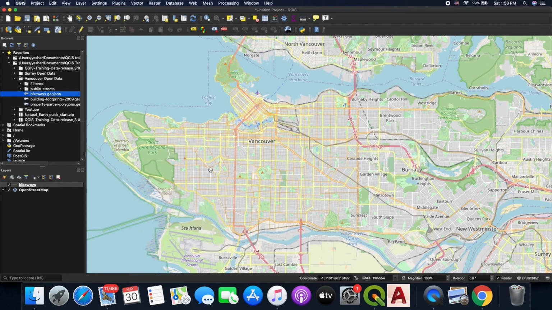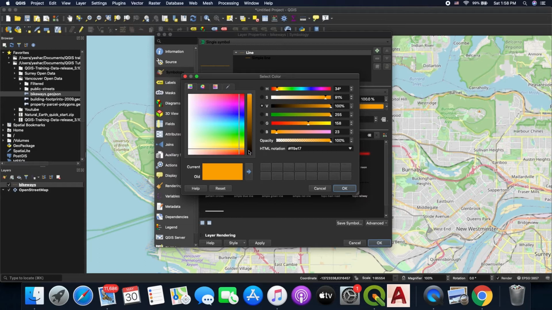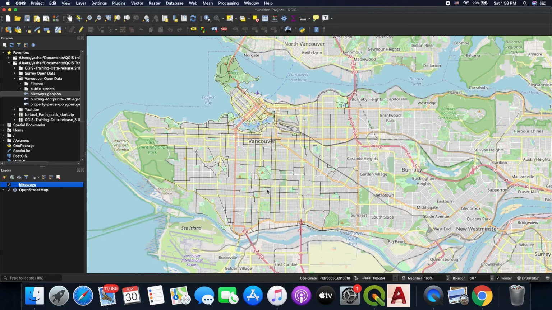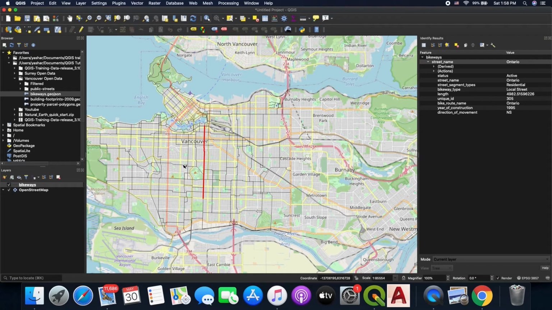Okay, I'll close this window and I can just change the color to maybe something dark. So we can see that the bikeways layer from the City of Vancouver Open Data Portal has been loaded. You can definitely identify the features of this layer, and you can query, and because you already downloaded this into your computer and it's not a web service, you can also edit the data if you want.